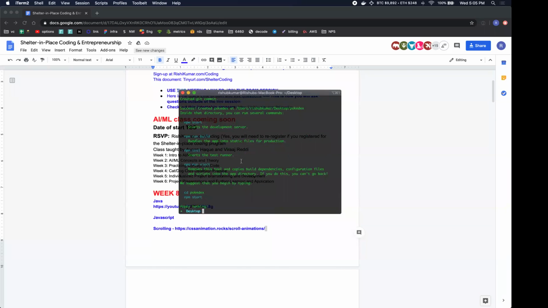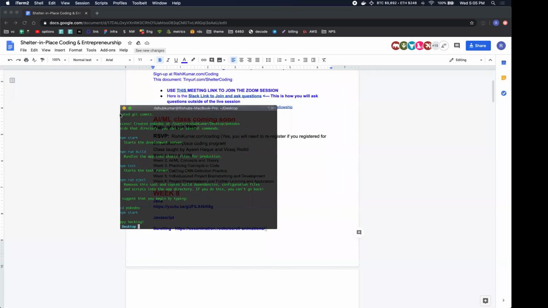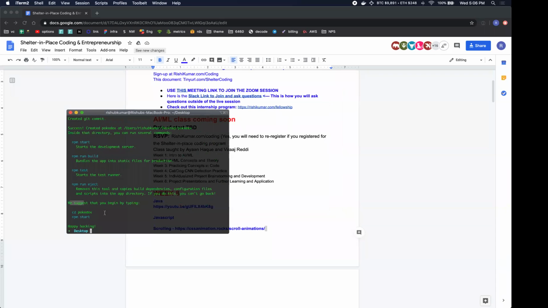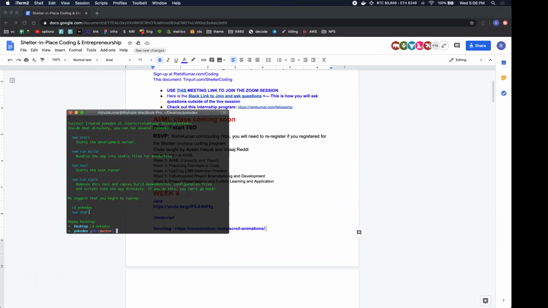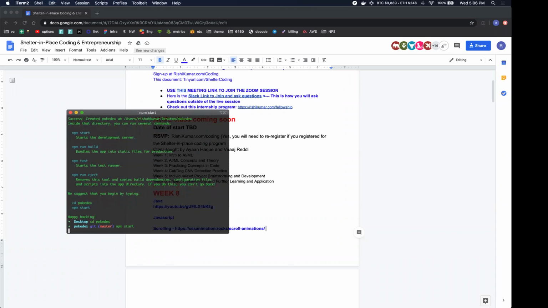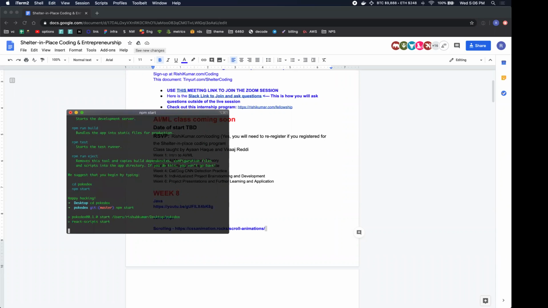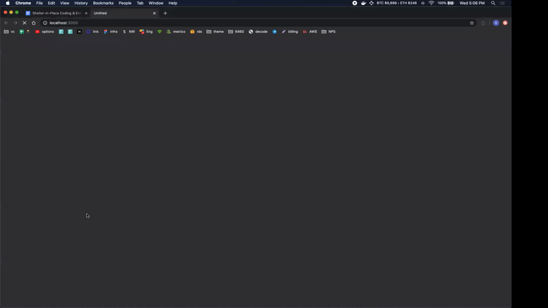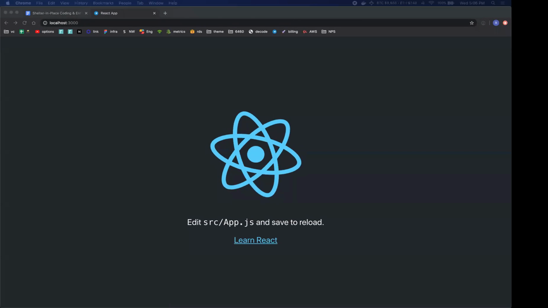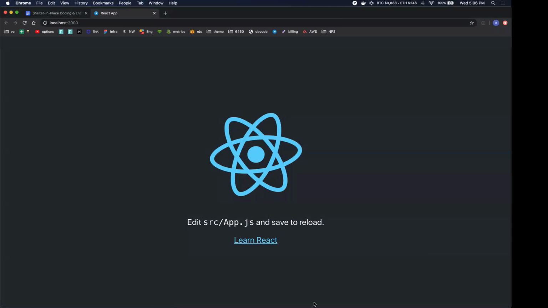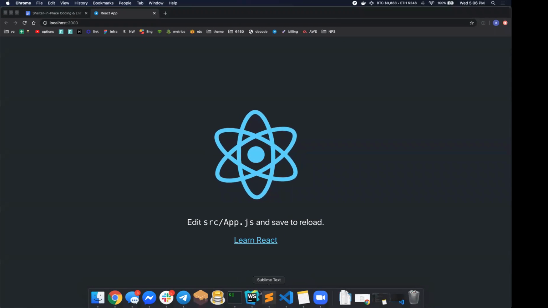Cool. So it looks like it's created, and we can see it gives us the commands to start our app. So I'll do cd Pokédex and then npm start. This will open it up in the browser, and cool, we got our base React app loaded.